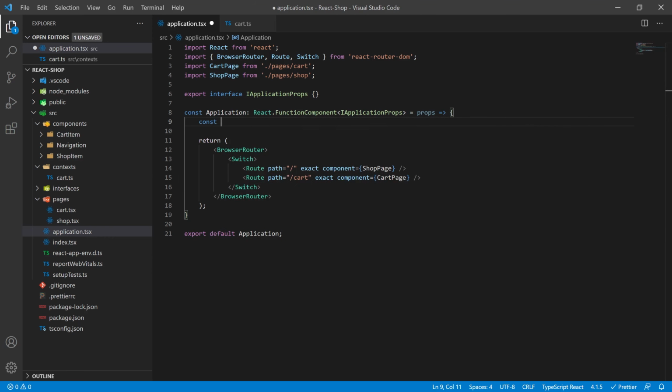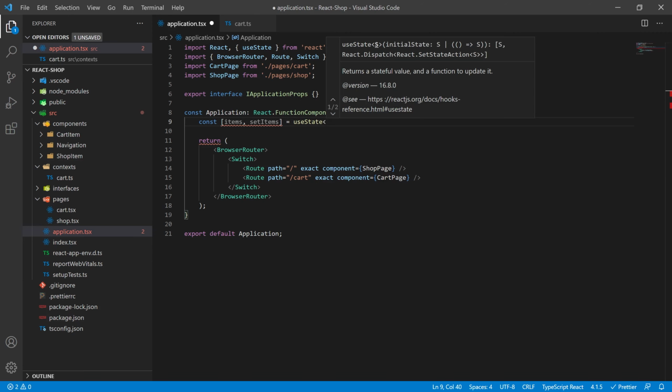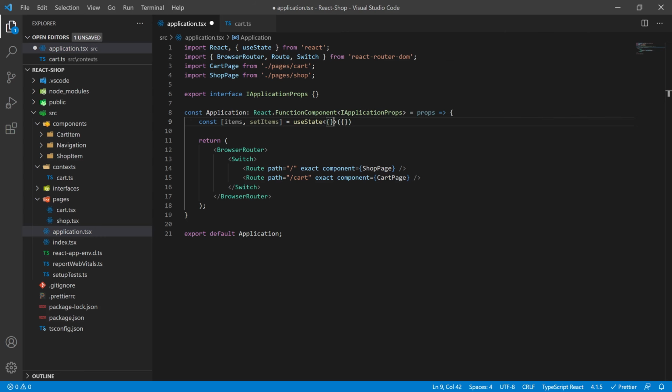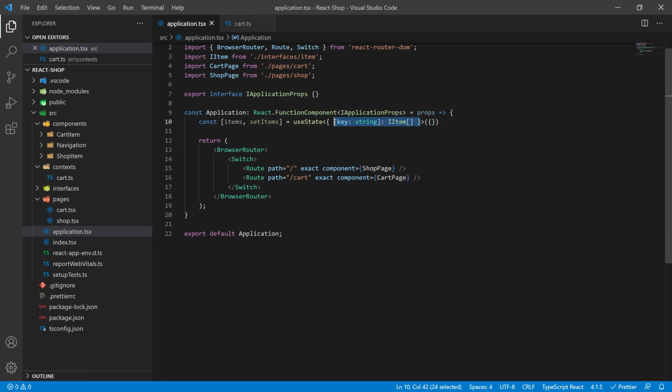We're going to create a new state variable called const items with the setItems setter function. And this is going to be equal to a useState, and it's going to be an empty dictionary. And the type is going to be the same thing from our context, a key as a string, with an item array as the value. This is what's going to be passed down into our cart context and provided to all of our routes. I'm just going to copy and paste that because I'm going to need it again.